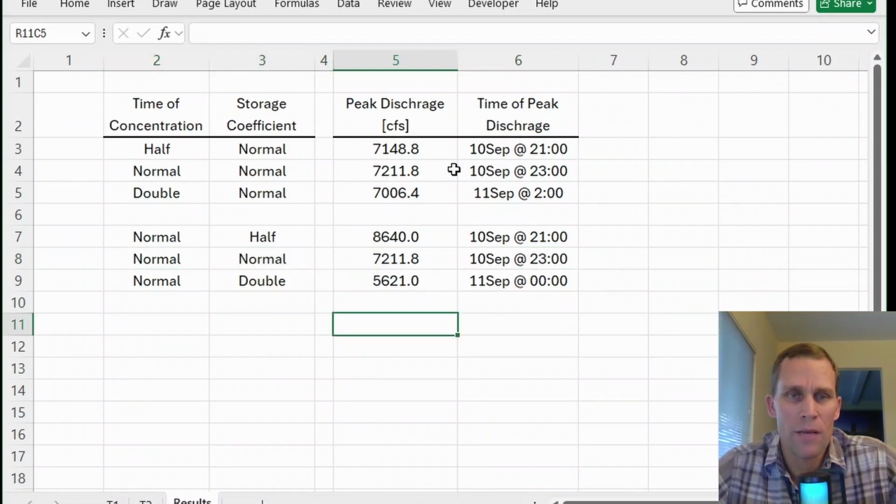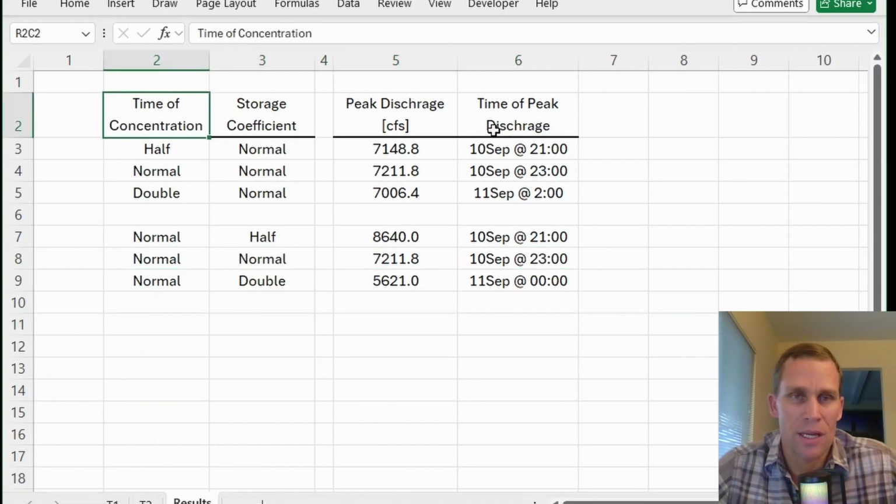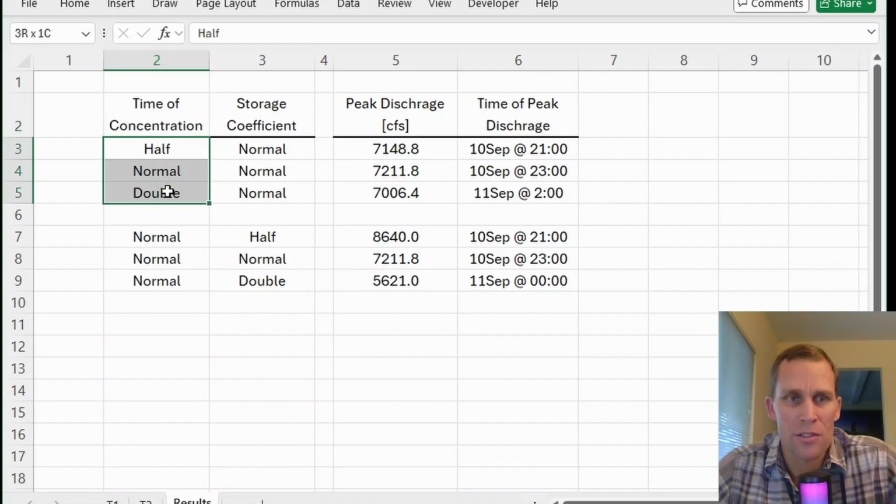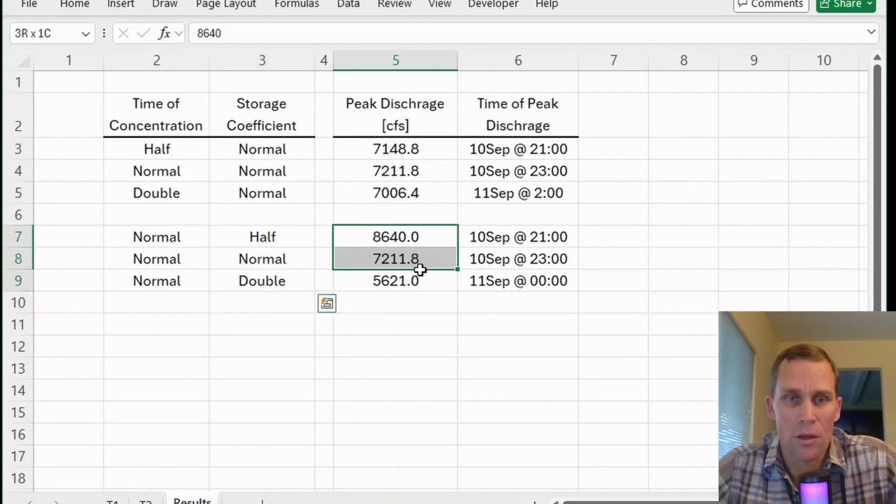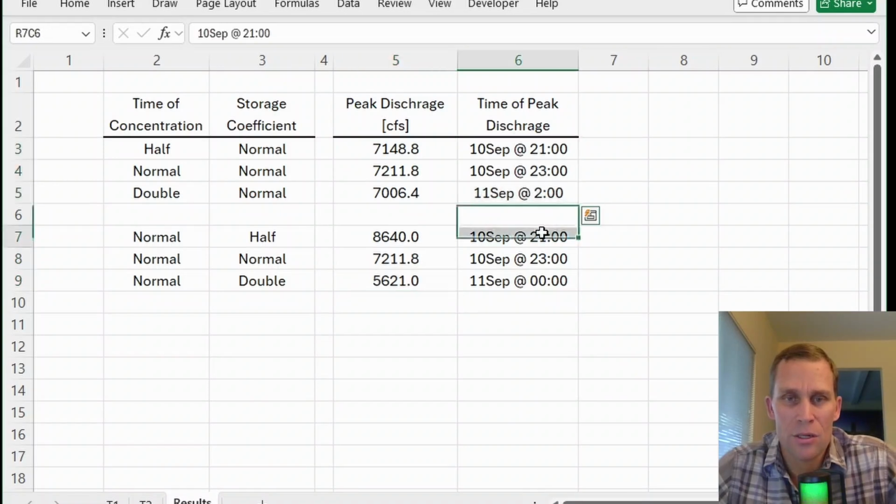My number one takeaway from this table and this exercise altogether is that the peak discharge is more sensitive to changes in the storage coefficient than to changes in the time of concentration. So as we're changing the time of concentration here, there's not a huge change in the peak discharge. But as we change the storage coefficient, we're seeing a large change in that peak discharge. I don't really have any conclusions to draw about the time to peak discharge because those numbers are not particularly different between the two different runs.